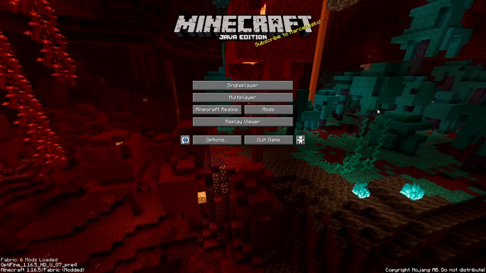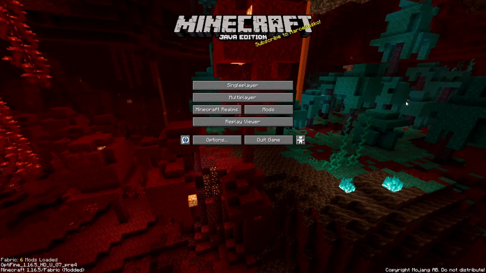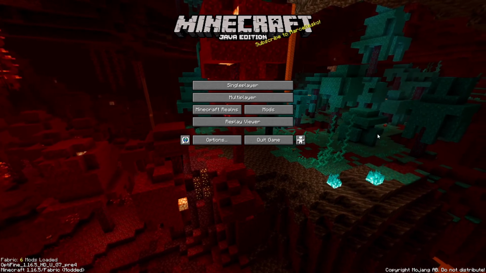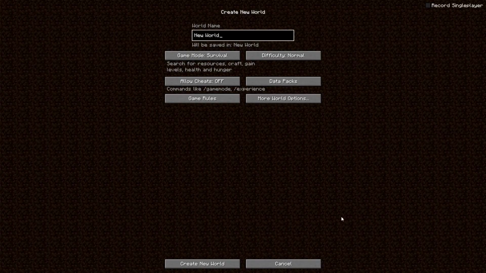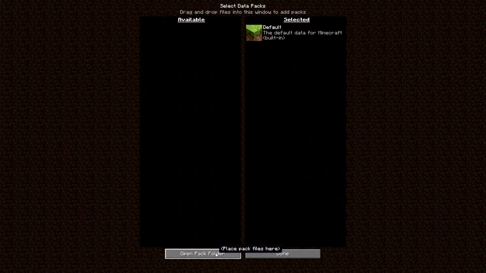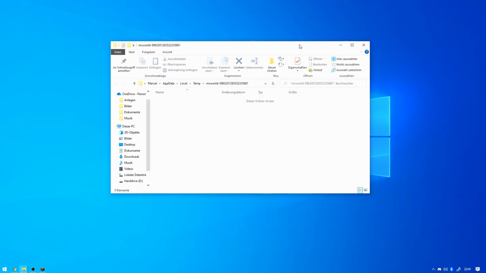But now on to how to install this datapack. So if you're in single player, you need to go to your world or make a new one, and let's just call it Manhunt Tutorial, and you will need to turn cheats on. And then there's this button, which says datapacks, and then you can click on this button that says open pack folder. This will open this temporary folder, which will be deleted afterwards.